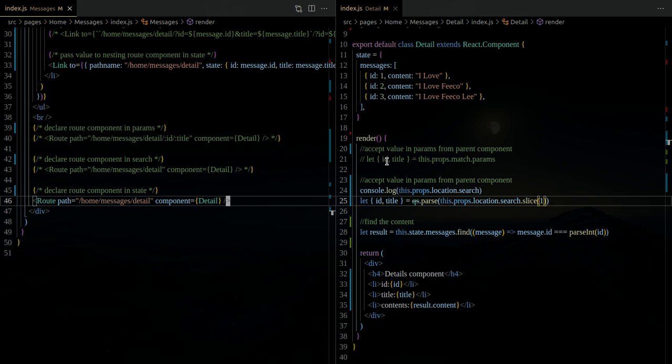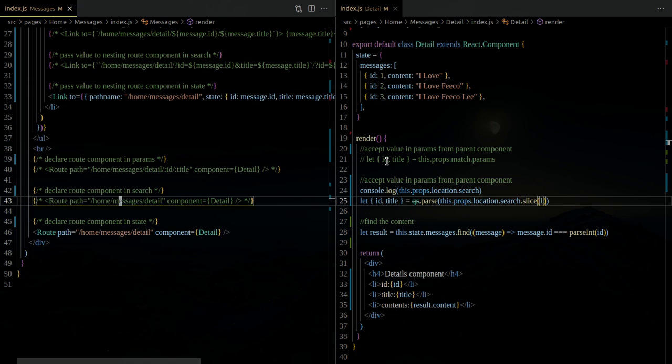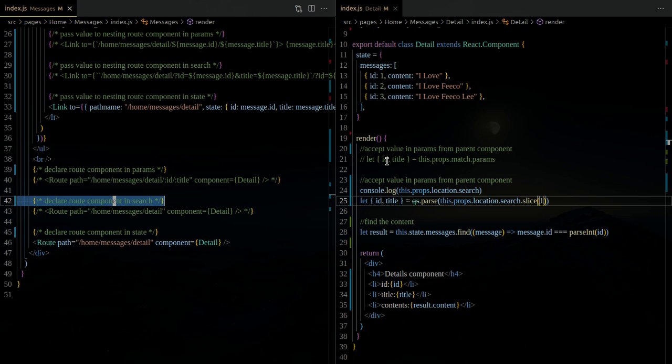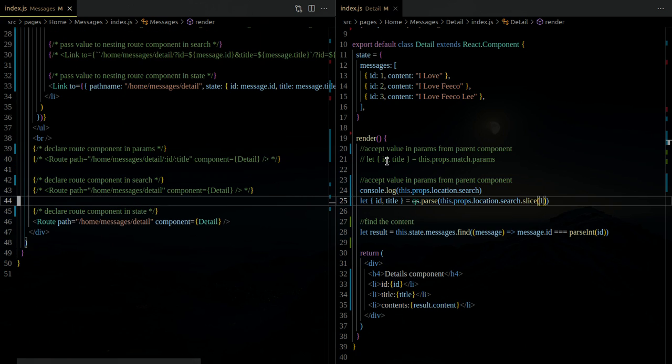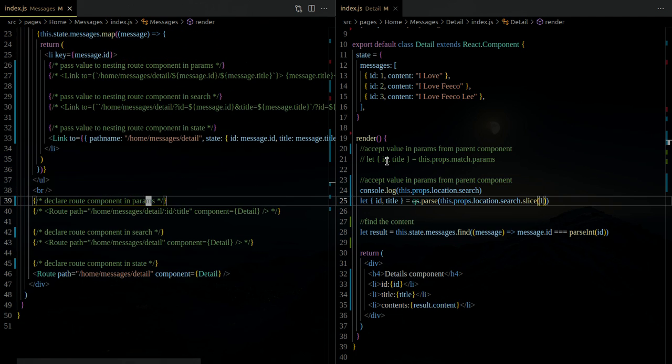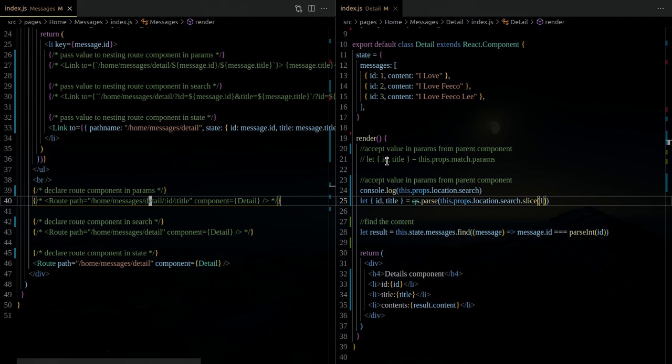And how do we accept the value? Nothing special. We just do it this way. You have already noticed that whether you pass the value in search or in state, you just declare your route component as usual. But when you pass the value in params, you need to declare it differently. Declare the route component differently.